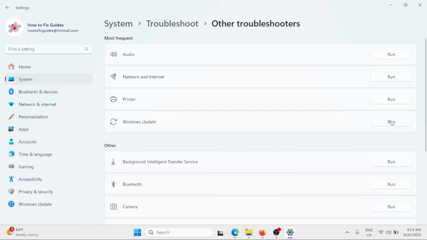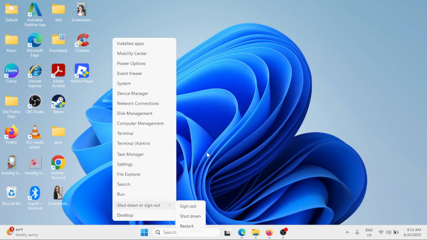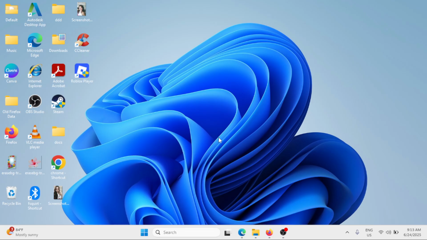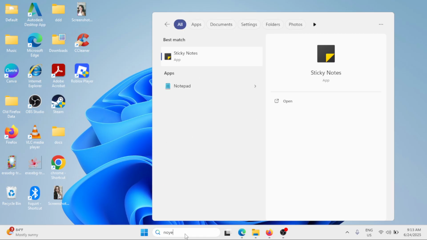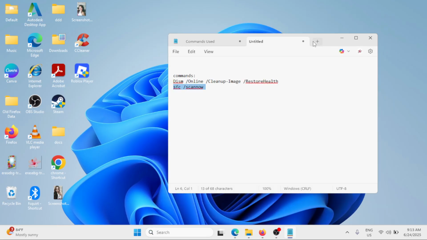Follow the on-screen instructions, and after running the Windows Update Troubleshooter, right-click at the Start button, shut down or sign out, and restart your Windows. The next thing that we can do is to reset the Windows Update components. So the commands will be posted in the description box below.